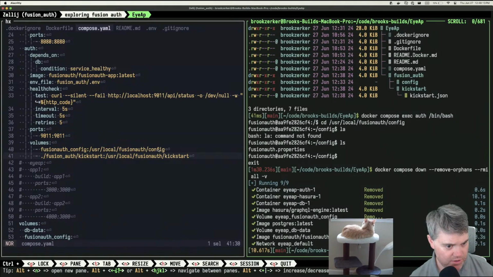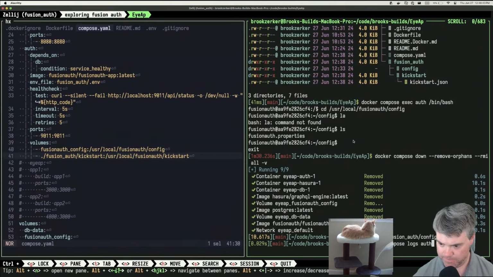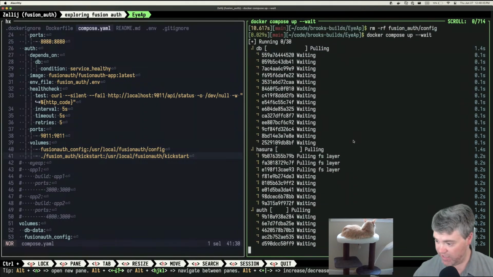I wonder if I shouldn't be putting it inside of here because it's in another volume. I'm doing like a volume in a volume thing. I wonder if that's what was causing the problems. Okay, so I want to move FusionAuth config. Let's get rid of that. And let's try this again.